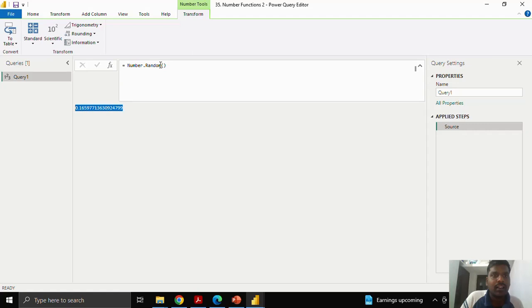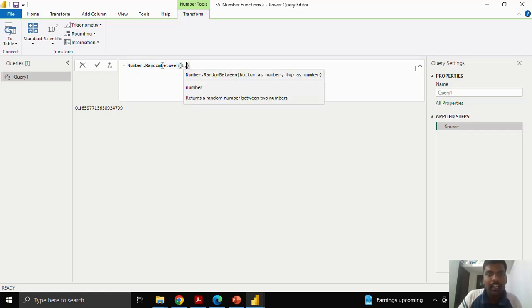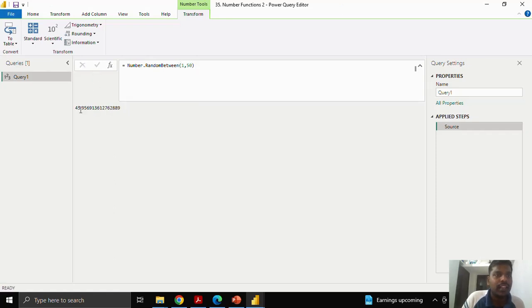Suppose that I want a value between certain numbers. I would type number.random between, and within the parameters I'll give the minimum value as 1 and the maximum value as 50, like top and bottom values. Okay, I'll click here. You could see that it has generated a random value between 1 to 50. This is how number.random and number.random between functions work.